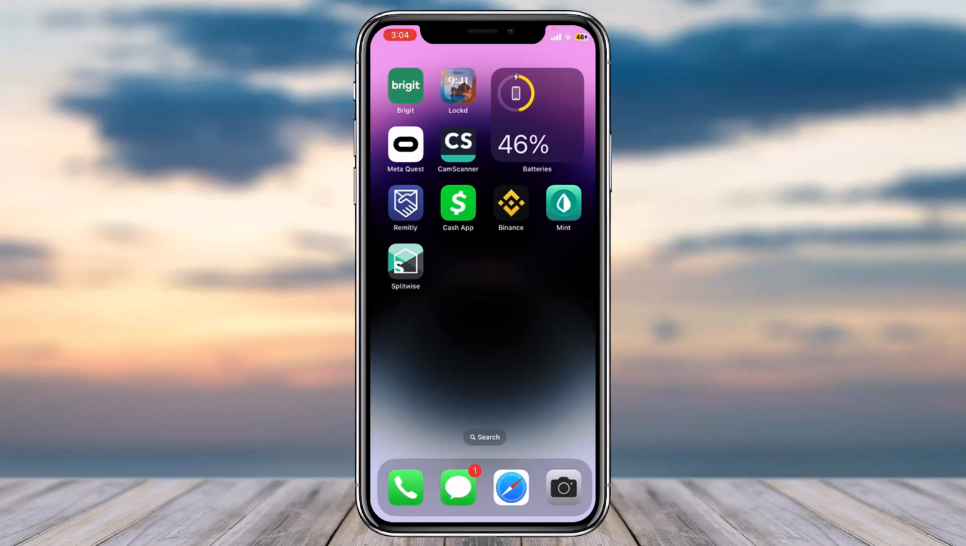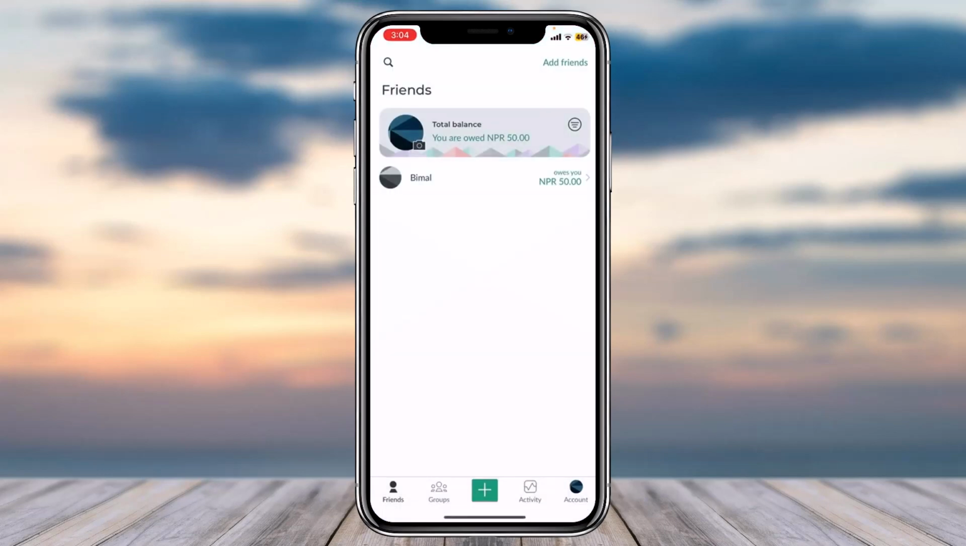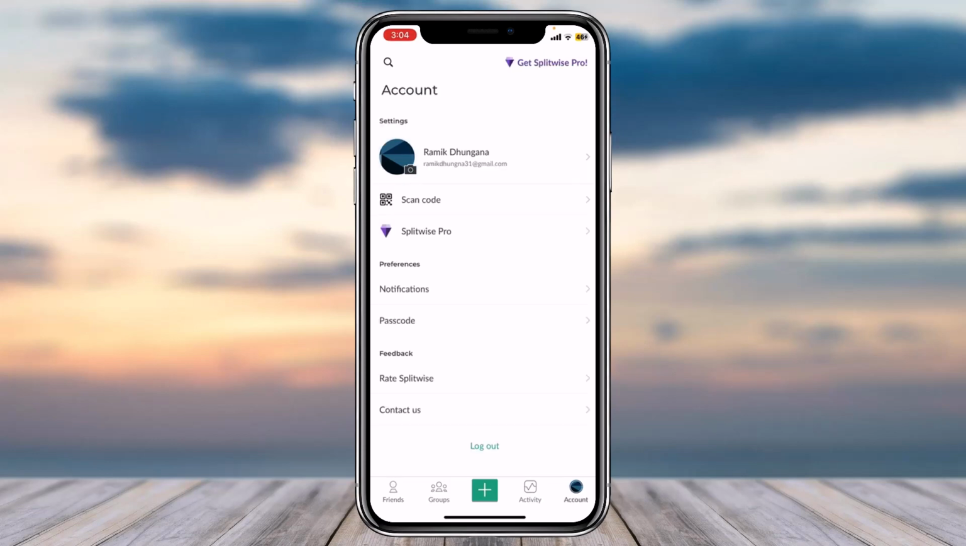So to do that, first of all, open the Splitwise app on your mobile device and then simply make sure you are logged into your Splitwise account. Now once you're logged in, your homepage will look somewhat like this, where you'll have to tap on the Accounts tab, which is in the bottom right corner of your screen.